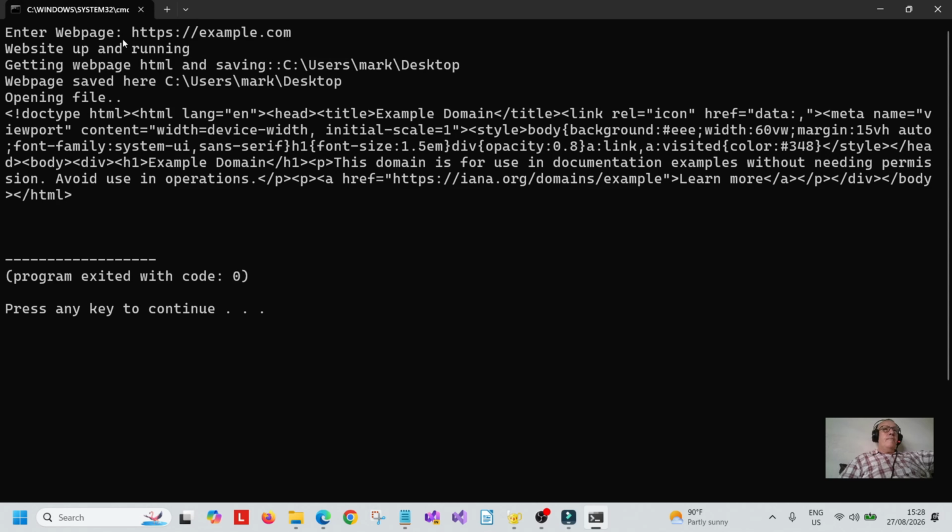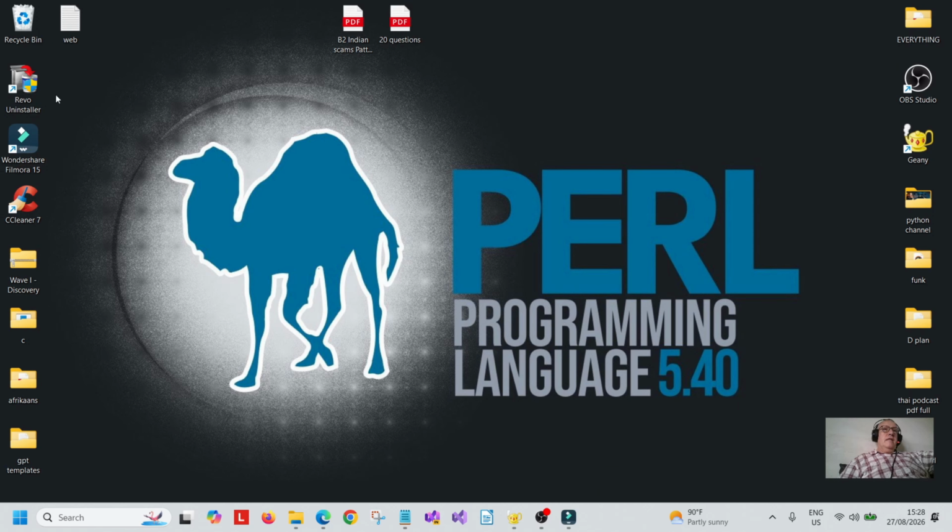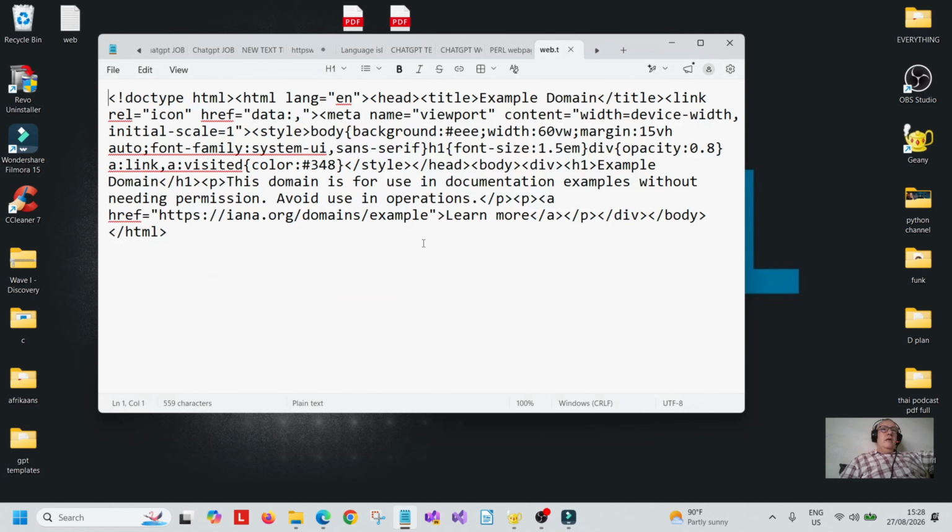So we entered the web page, it told us the website is up and running, it told us it's getting the HTML and saving it to this path here, and it tells us the web page has been saved to this path. It opened the file, it read the file. Okay, let's go to here. This is web. Okay, that is the text file it created.